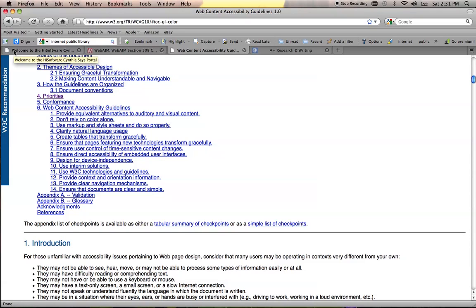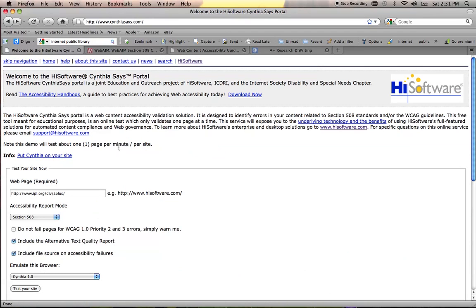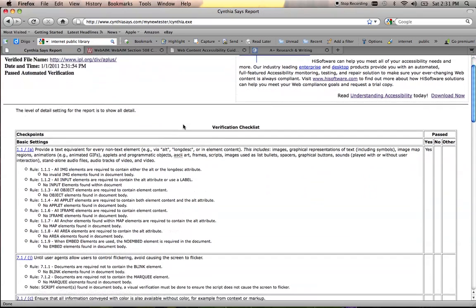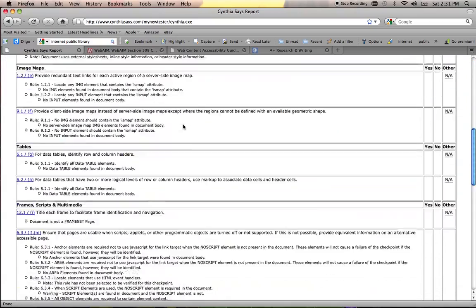Using Cynthia Says, we can test the A+ Research and Writing page against the WCAG. We can evaluate the web page for checkpoints at all levels, or just level 1, or levels 1 and 2. Let's test this page for checkpoints that are at priority level 1. Once again, we get a report that indicates whether each of the standards is met on the page.